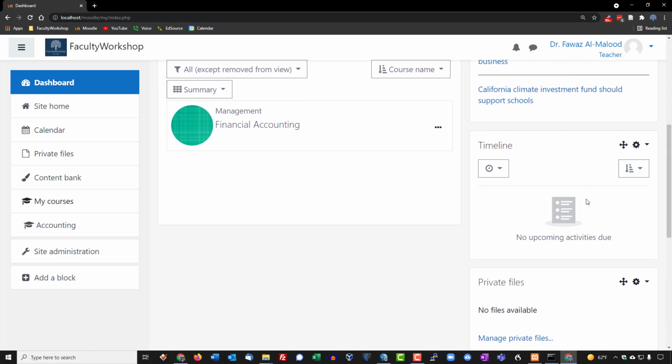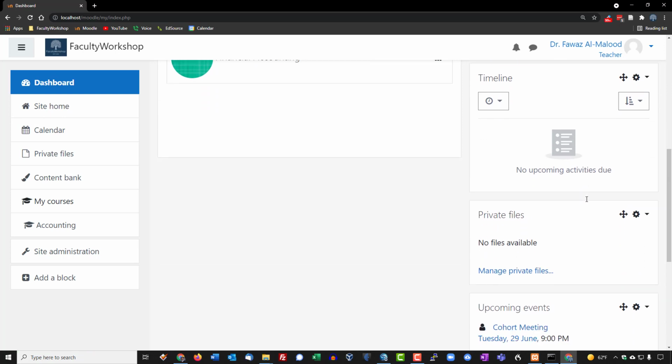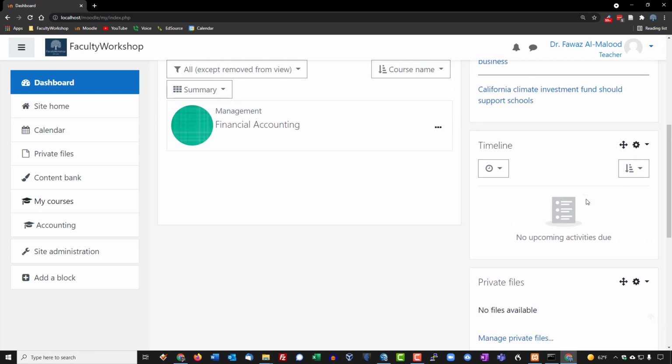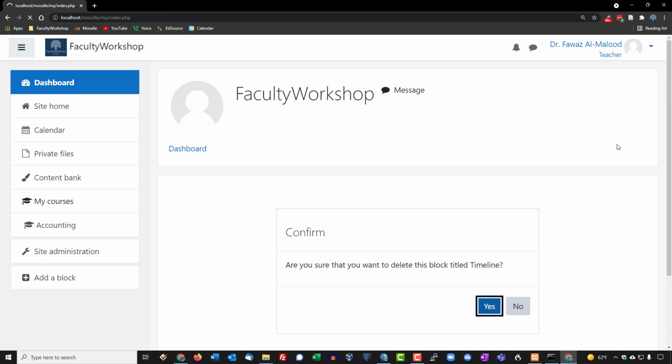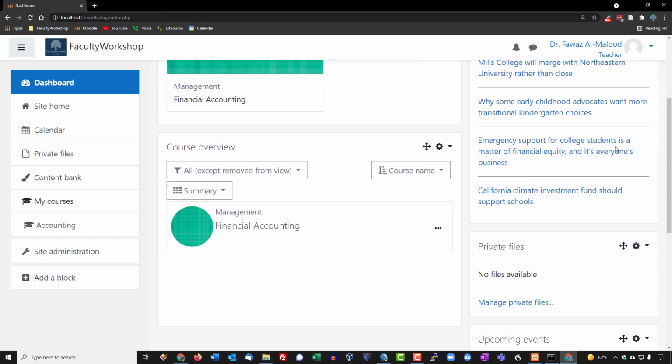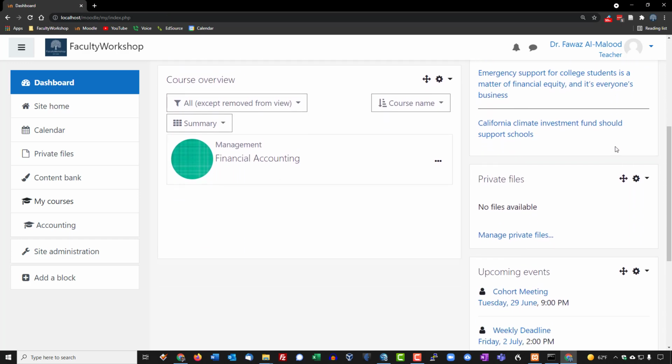All right, for the time being, since we don't have any deadlines, I will go ahead and remove the timeline block for now. I'm going to go ahead and delete that. And the next thing that we'll work on is the private files. So I wanted to show you how to go ahead and work with the private files. So we're going to go ahead and click on Manage Private Files.